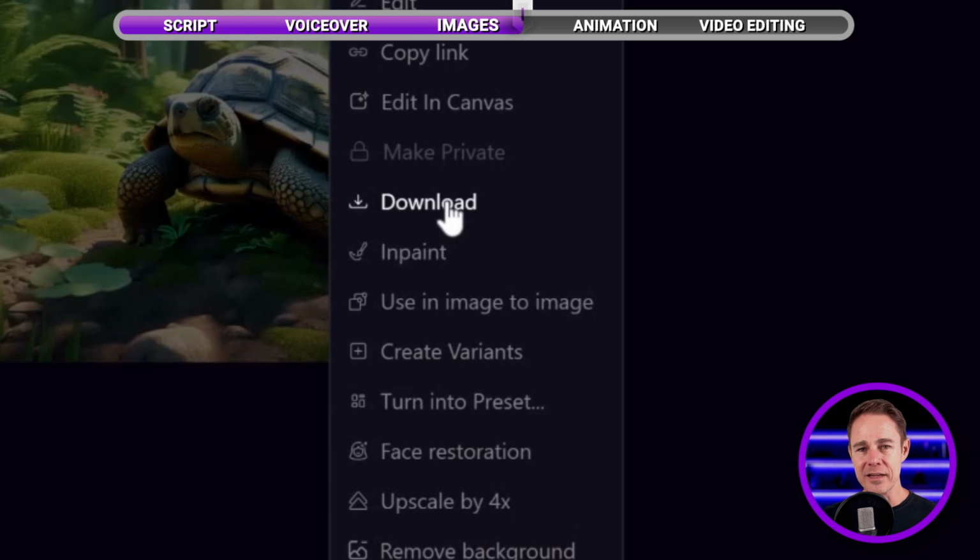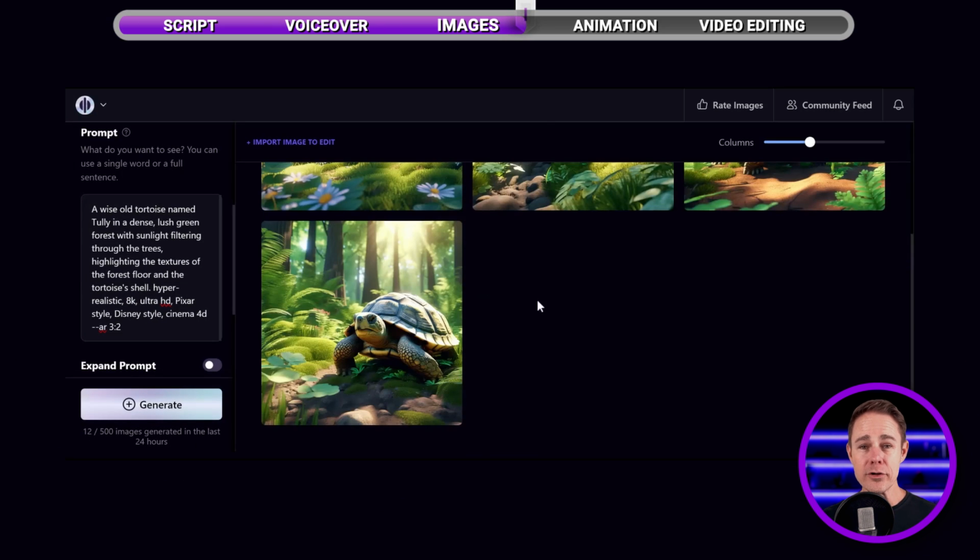Scroll down a bit and click Download. You may notice that your screen will shake a little when you do this. It's a glitch from Playground, and I believe they are working on a solution. Now just repeat the process for all the prompts, and let's move on to the next step.